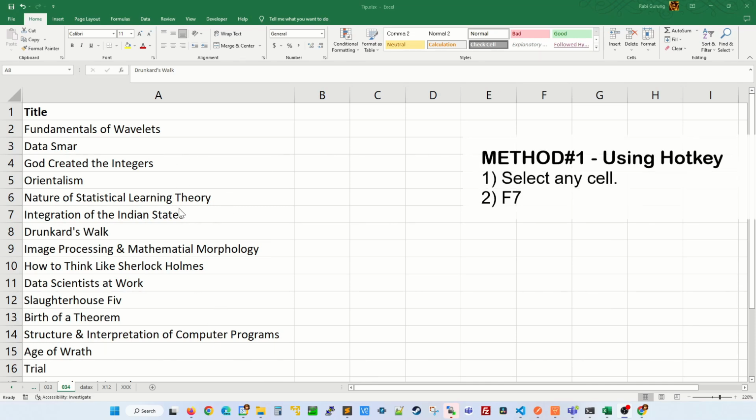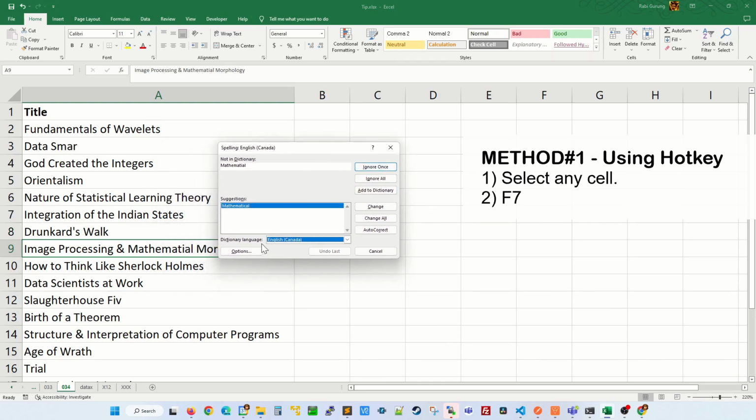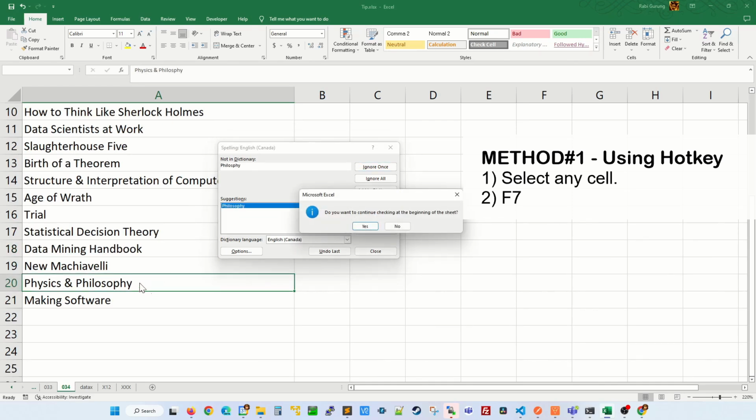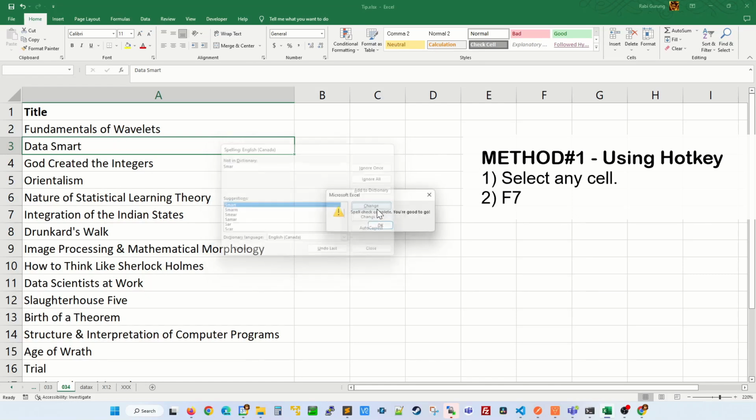First of all, you want to select any cell on your workbook, say this one here, and that's where it starts from, row 8 or cell 8, and you press F7 and you go through the process of accepting the changes by clicking on change and change. I'm going to go and accept all the changes, and once you reach the bottom of your data set, it'll tell you, do you want to continue checking from the beginning, because we started from row 10. So you click yes and you'll go from the beginning, and I'm going to hit change.